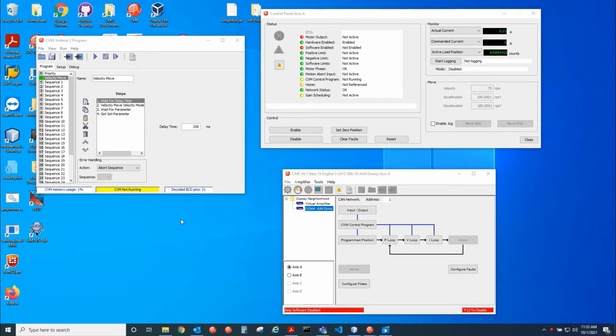Today I was asked a question from a customer for how to make a move and monitor the current in CVM. When they hit a certain current threshold, they want to then retract in the other direction. So you can use a velocity move and then approach the barrier at a certain velocity, and then use a wait for parameter step to wait for the current to get to a certain value. When that happens, you can change the velocity to be in the negative direction, so you start retracting.